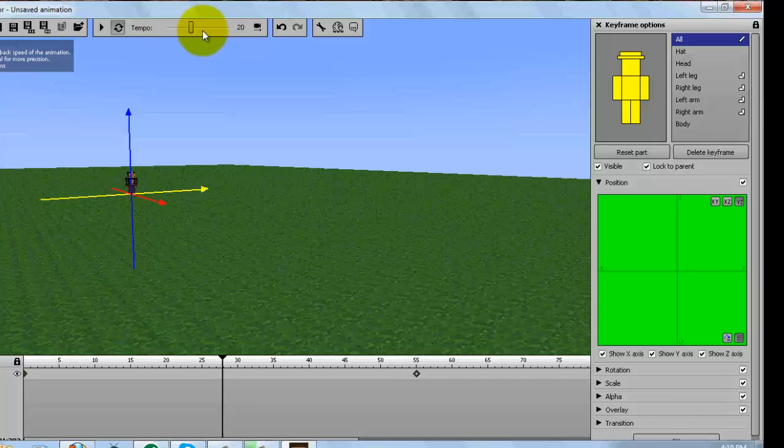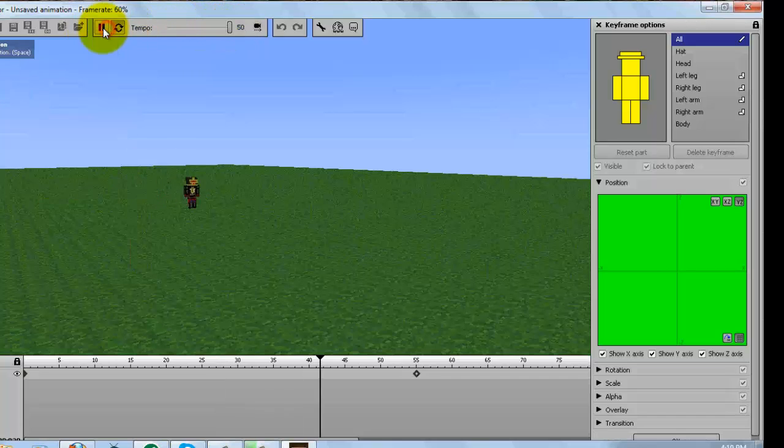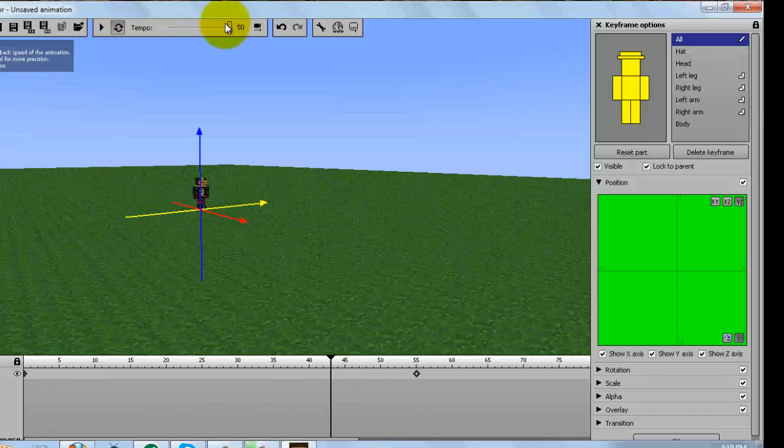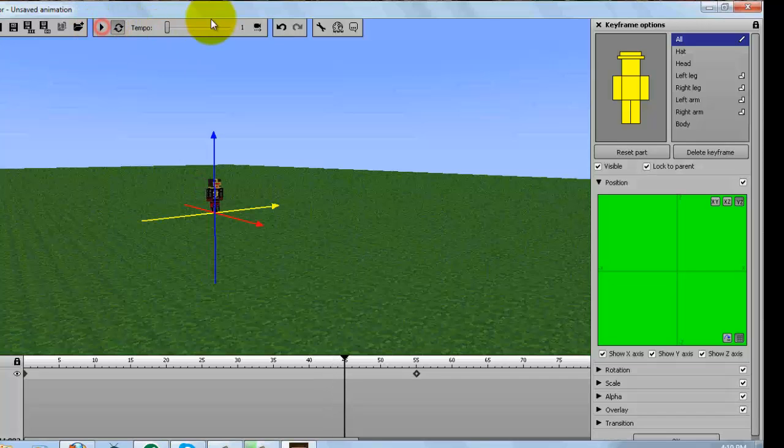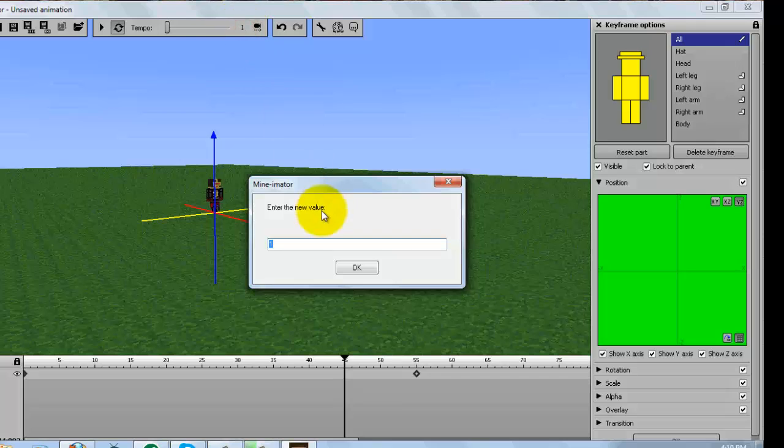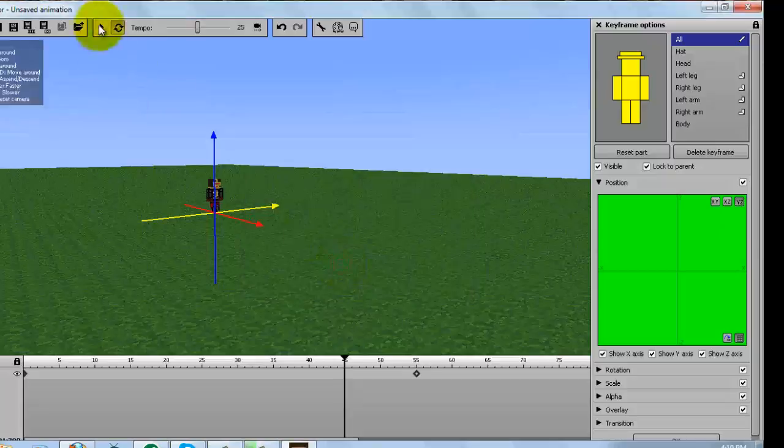So this right here is tempo. We can change tempo to high, as in fast. Let's see, it's pretty fast. Or the low setting, which is really 1, and it's very slow. And then you can also click it and enter the value. In this case I want it half, so 25 is good. Let's watch it go.